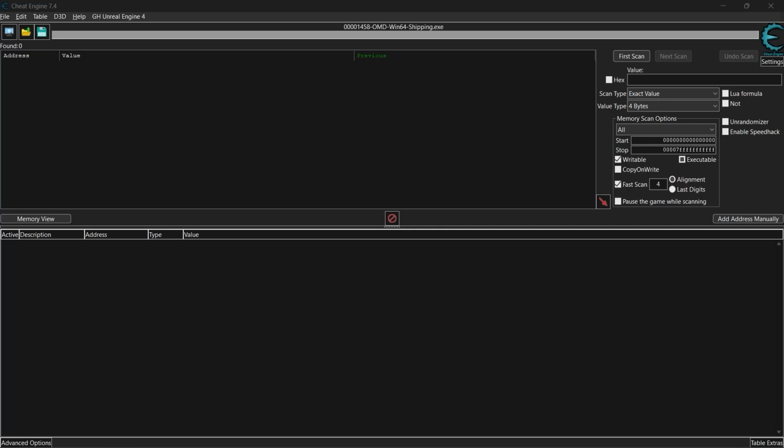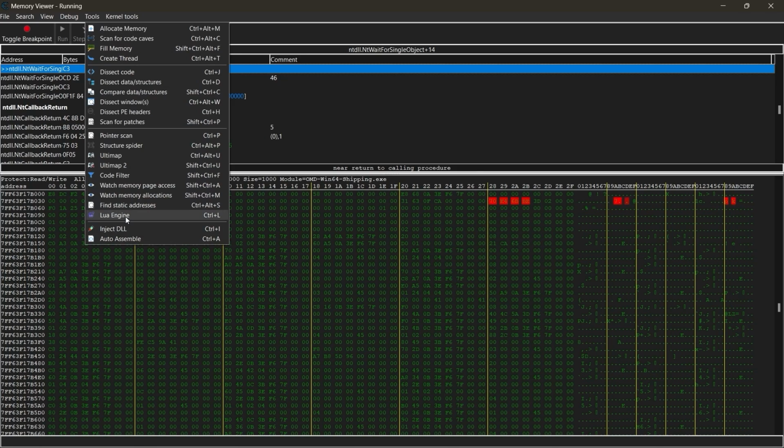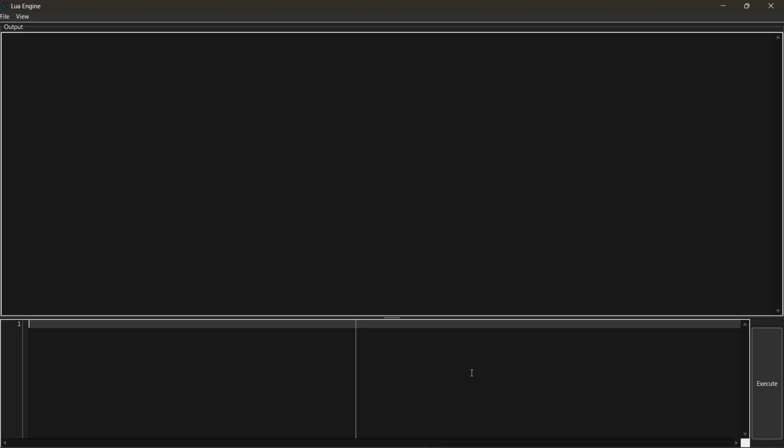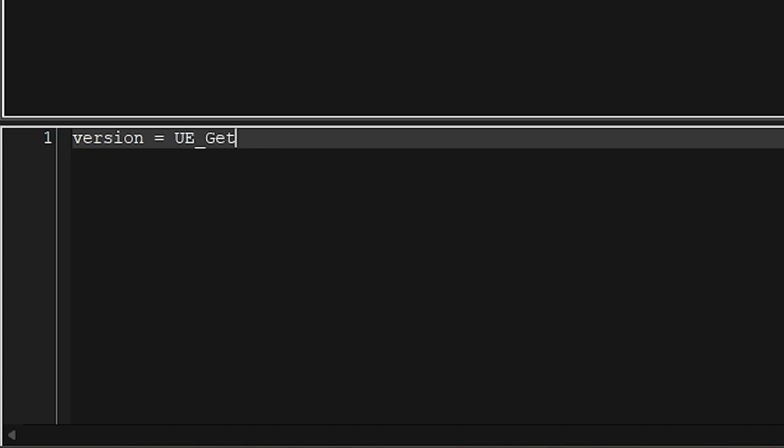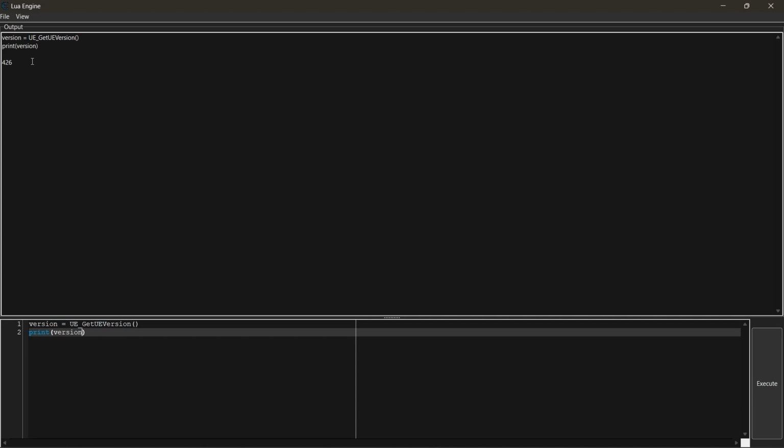It also provides an extremely helpful Lua API that you can use to call methods, among other things. The documentation for this API is included with your download, and to use it you need to launch Cheat Engine's Lua engine. So to do that we need to open the memory view, go to Tools, and then press Lua Engine. Now to verify that this is working, we can get the Unreal Engine version using get UE version. And as you can see, it prints out the proper version.